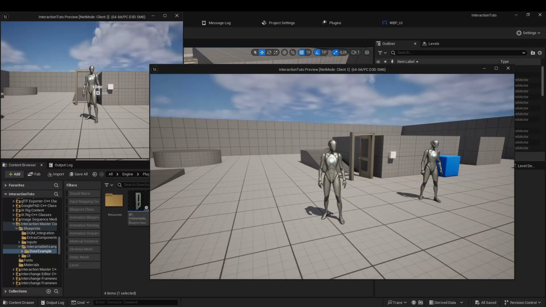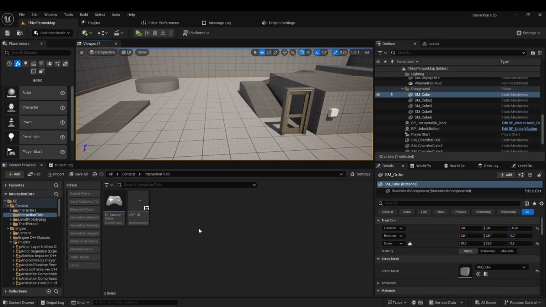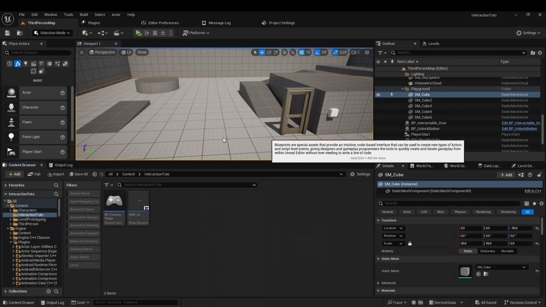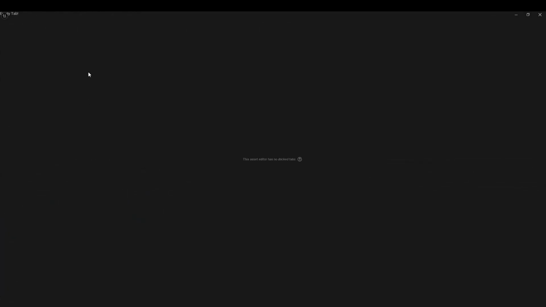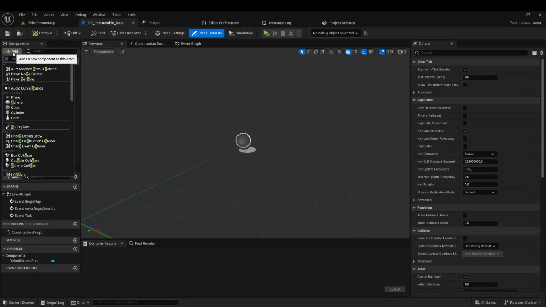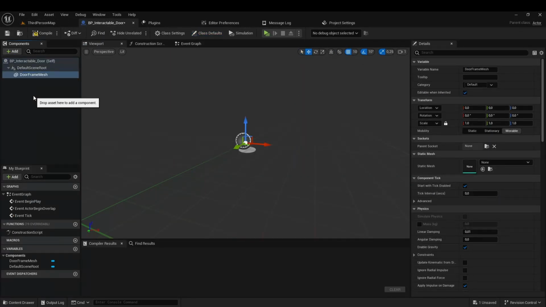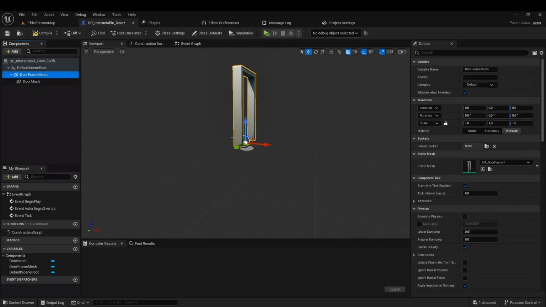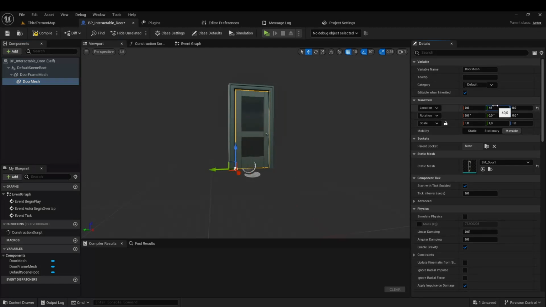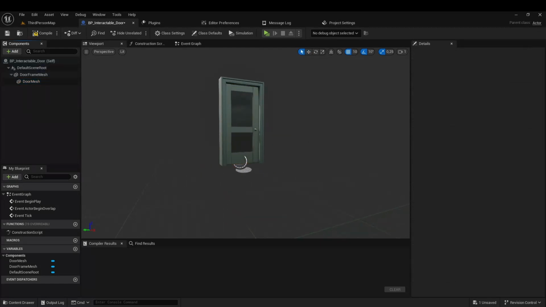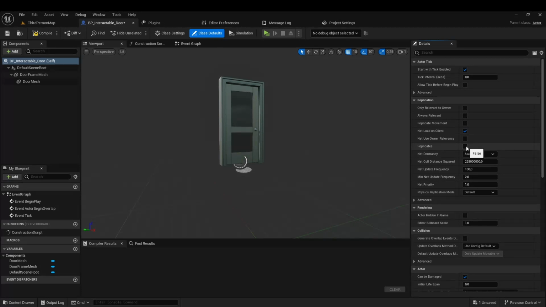Now let's see how to create an interactable. We'll go step by step through how the door example was made. First, create a new blueprint and choose Actor as the base class. Add 2 static meshes, one for the door frame and one for the door itself. Position the door mesh properly so it fits into the frame. In the class defaults, enable replication so the actor is network ready.